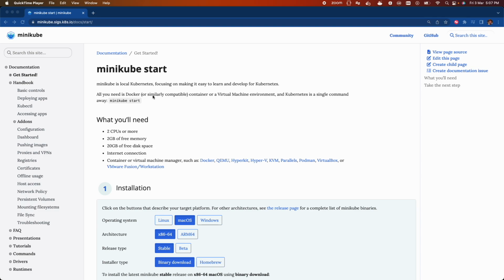So what is Minikube? It offers local Kubernetes, which makes it easier to learn and develop for Kubernetes. You can also test your microservices app by running it locally on Minikube or even test your CD pipelines. And to start Minikube, you'll need a minimum of 2 CPUs, 2 GB RAM, 20 GB disk space, and internet connection, a container, or a virtual machine technology.